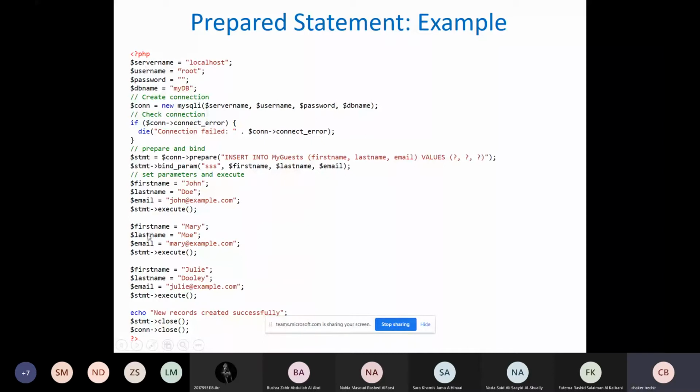You can also execute more than one time. Now I will assign this first name, this last name, then I will execute again. So it will insert another record. Here I can execute a third time. Is it clear? Now, as you can see, how many records did I add? I added 1, 2, 3. So I set the parameters and executed the query 3 times. Now at the end, I will display "New record created successfully".